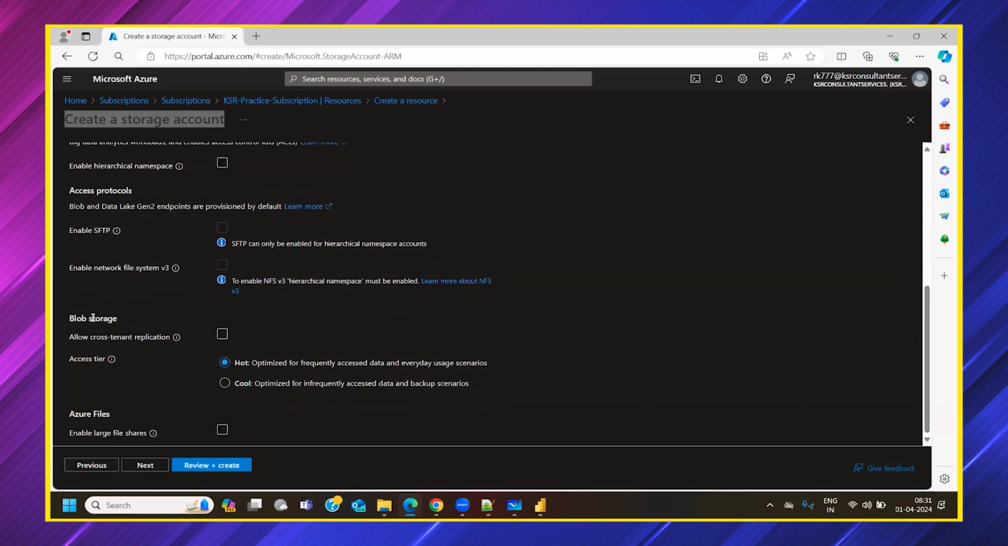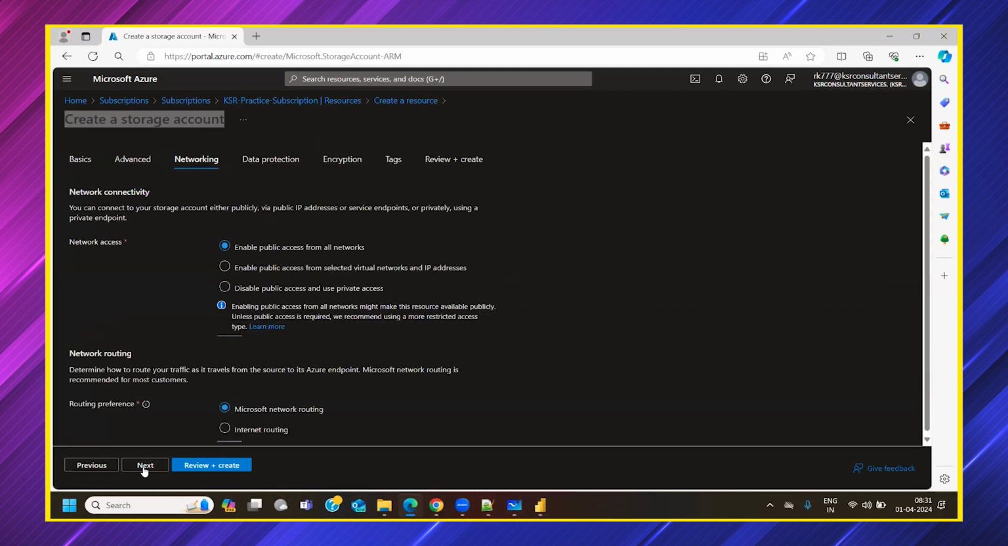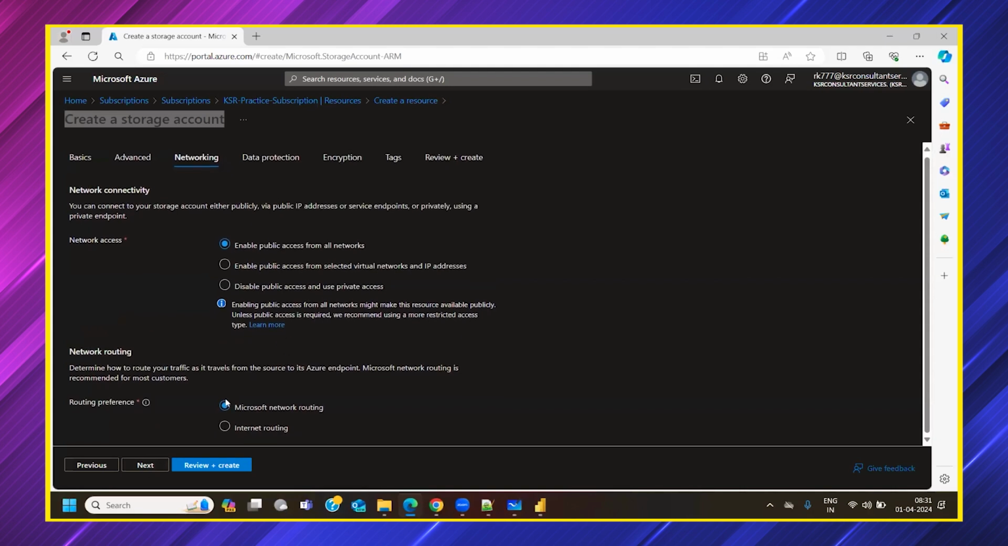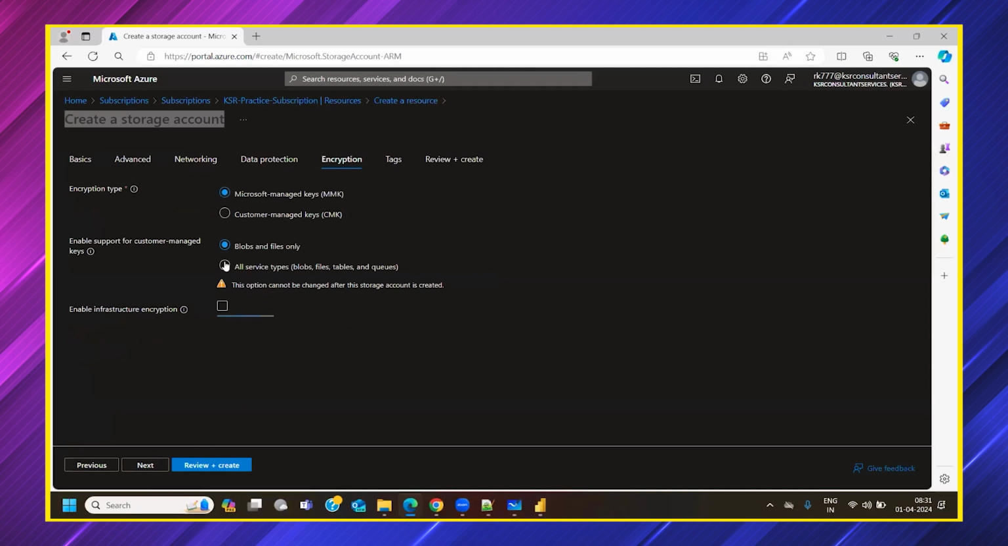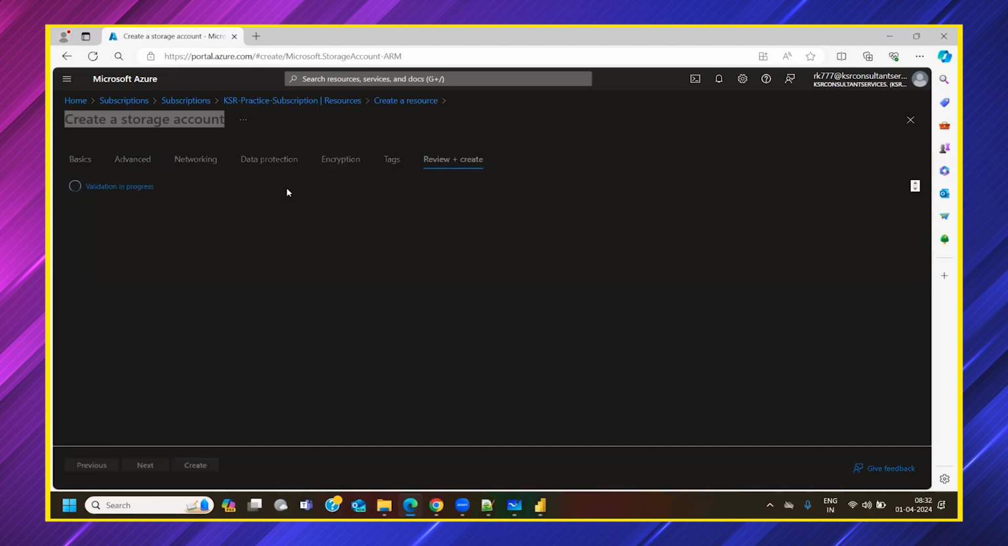There are a few options here still. Blob storage access tier, Azure Files, enable large file share. If you are accessing large file shares, you can click here. But as of now, let me go ahead. Network connectivity: enable public access from all networks. Okay, let me click on next. There's no such option. Customer managed key, all services. No tags required.